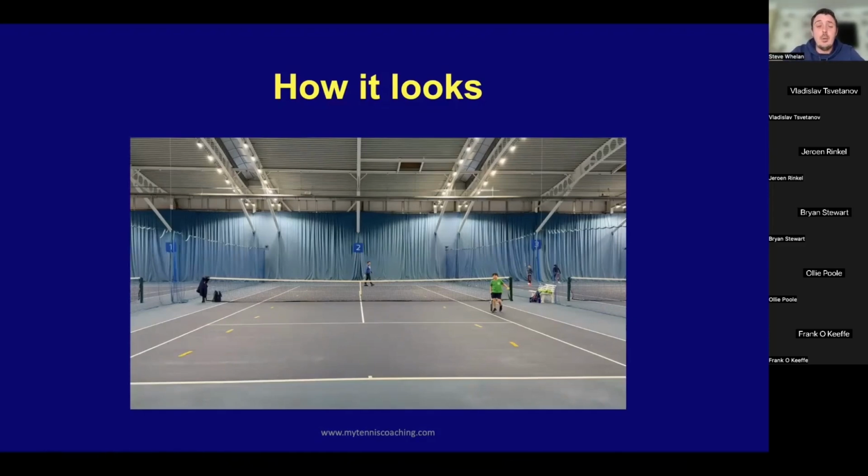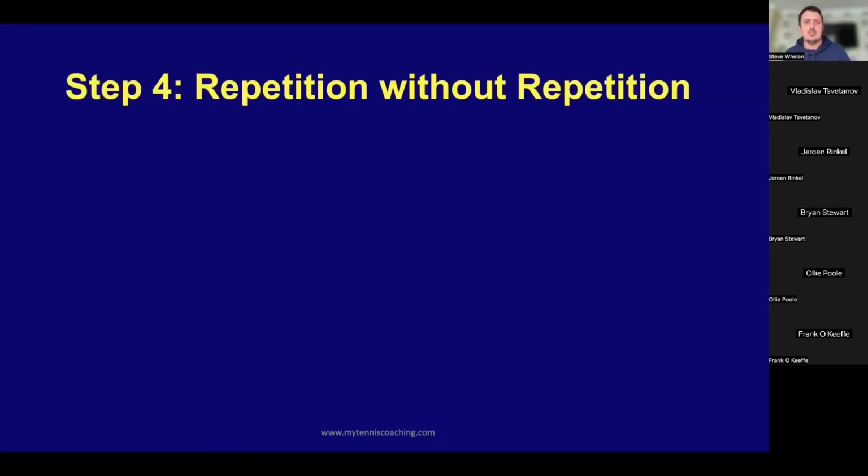And the player in question here is really, really clever game sense wise. He's a very clever tennis player, and he's not afraid of trying out multiple things. But you can see that he is now adapting. He's trying to find multiple ways to come in, which brings me nicely onto repetition without repetition.